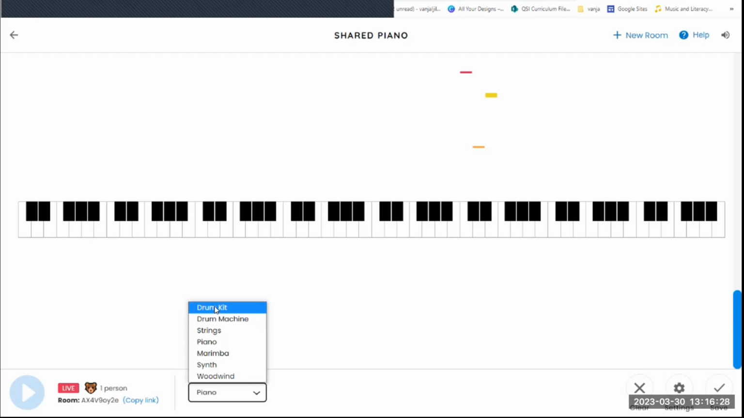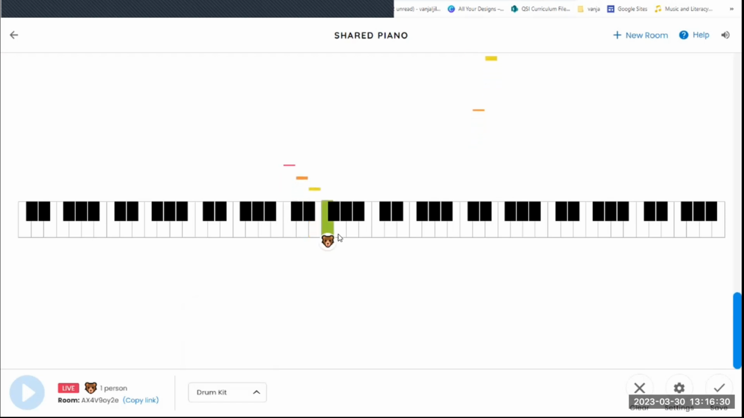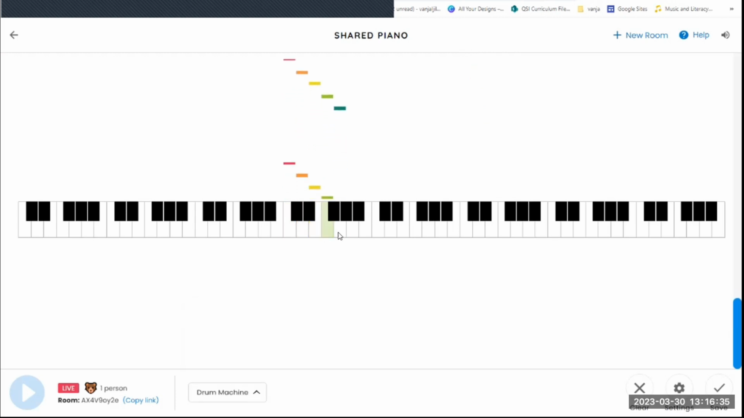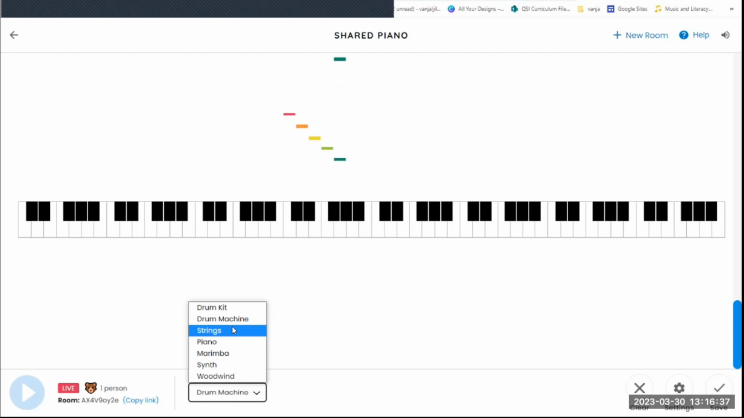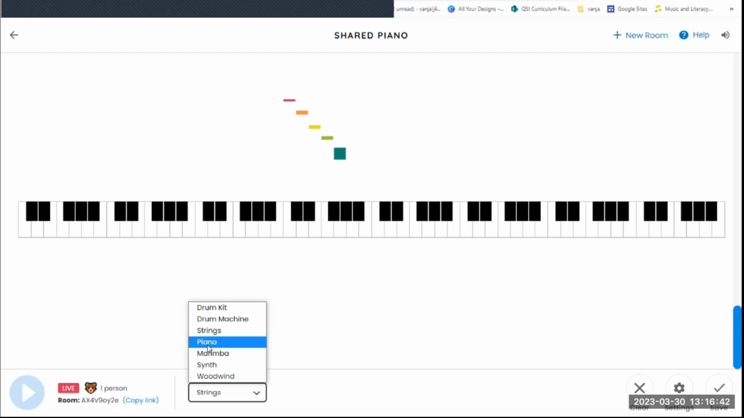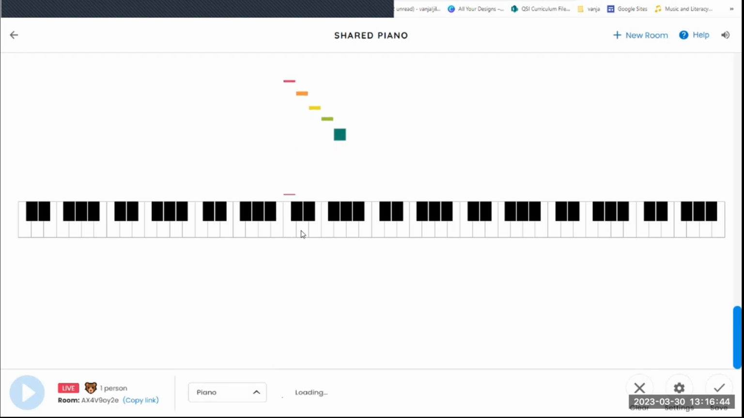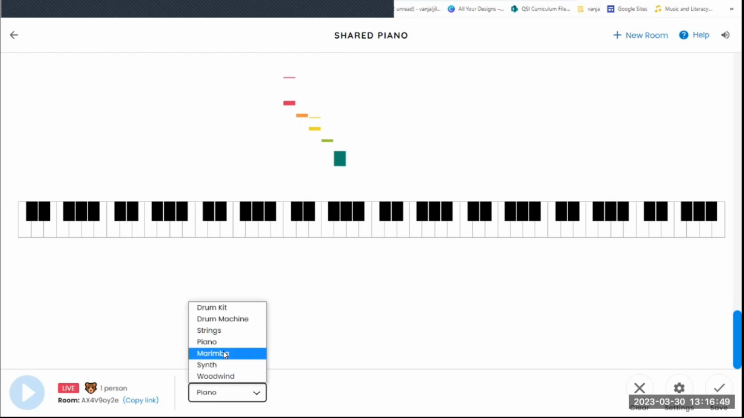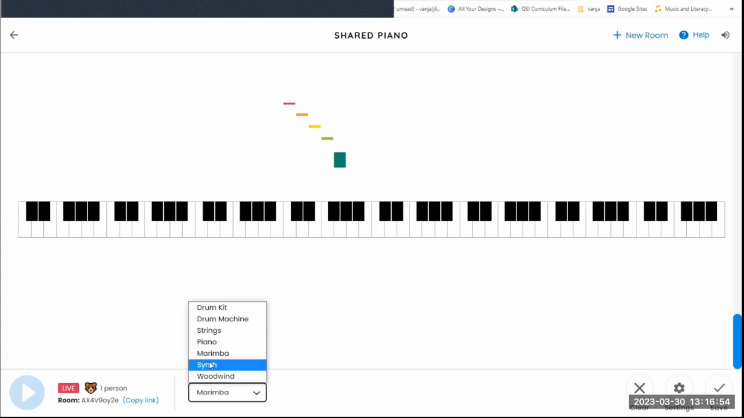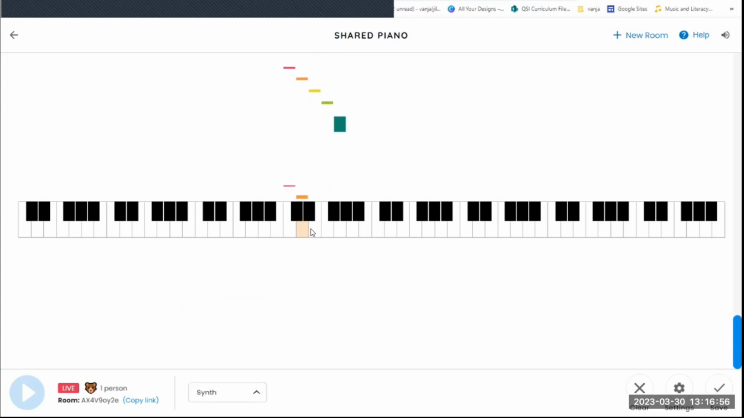You have a drum kit sound. You have the drum machine sound. You have the strings. You have the piano that we just saw. You have the marimba. You have the synthesizer sound. And you have the woodwind sound.